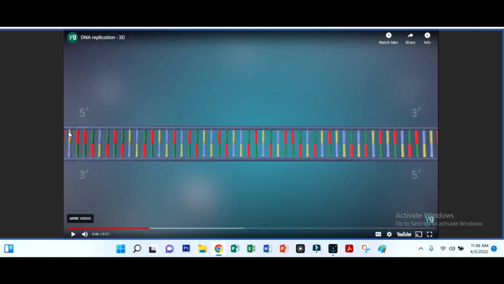So, maghihiwalay ito, di ba? Okay, so it will be creating two strands, the leading strand and the lagging strand. Direction of the leading strand is 3 prime to 5 prime. Okay, and for the lagging strand, that's 5 prime to 3 prime.